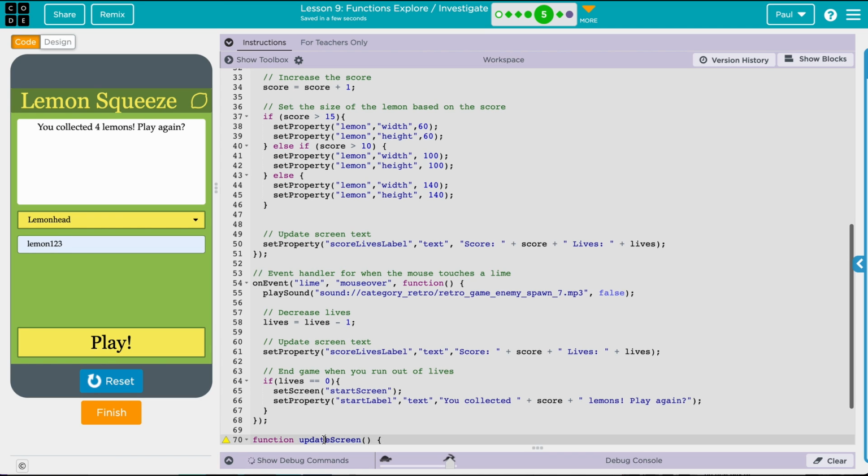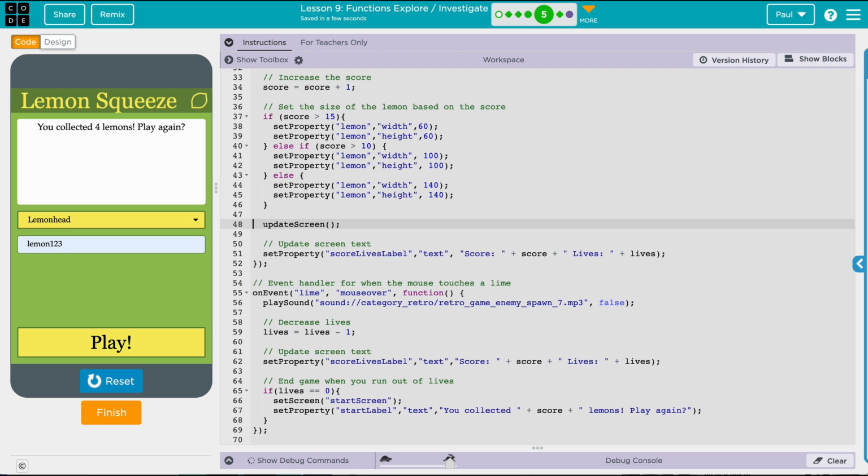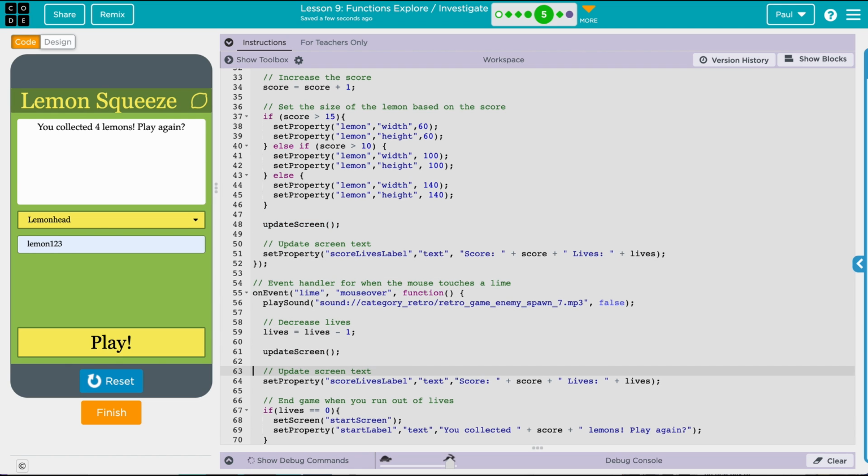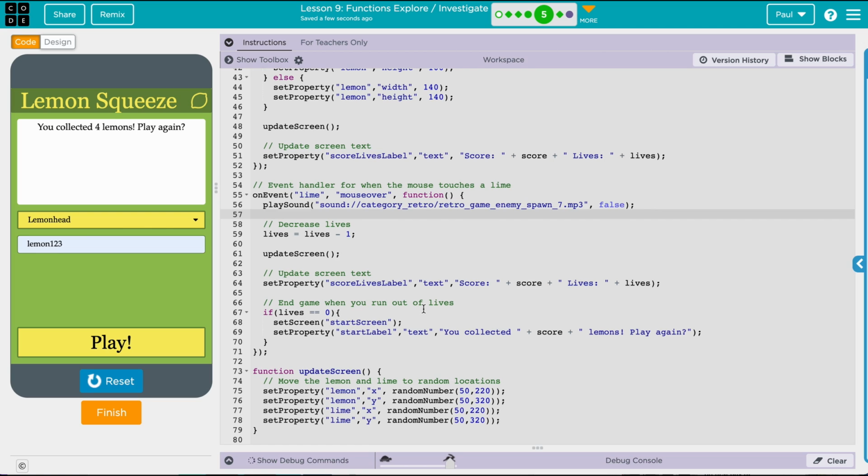So now we're going to take the updateScreen function definition, and we're going to call it by putting it in both places. And let's do that. All right. Program's probably gotten just a little bit shorter. That's not the ultimate metric, but it is a good indication. And now the moving is happening in a new place.